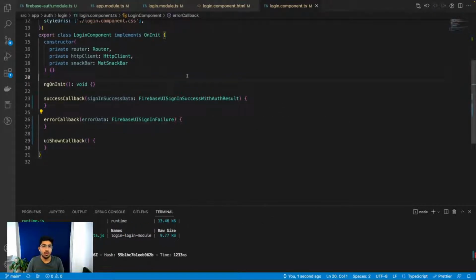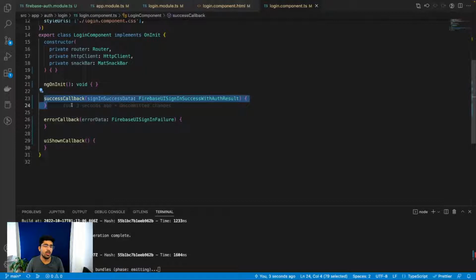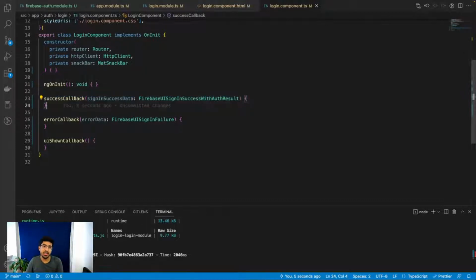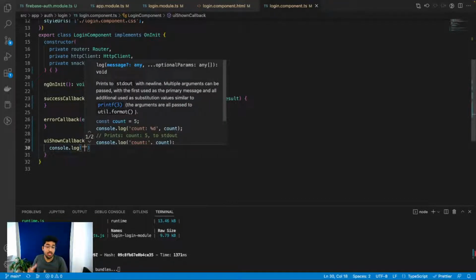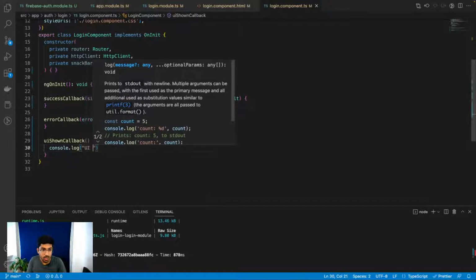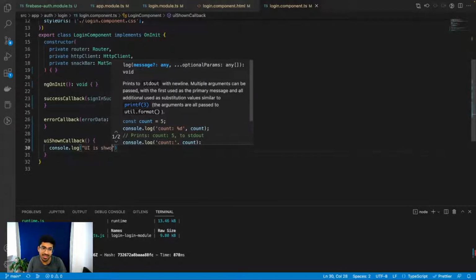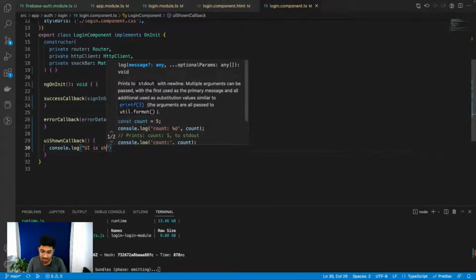Okay, what do we have here? First of all, this function will be called when the sign-in is successful, as the name tells you. This one will be called when sign-in is unsuccessful, and this one will be called when the UI is shown. We actually don't need this, but just because we're doing it for the first time, I'll just write a console log statement to make sure that the UI is actually being shown. And I'm going to say UI is shown. Let's see if this is printed out.